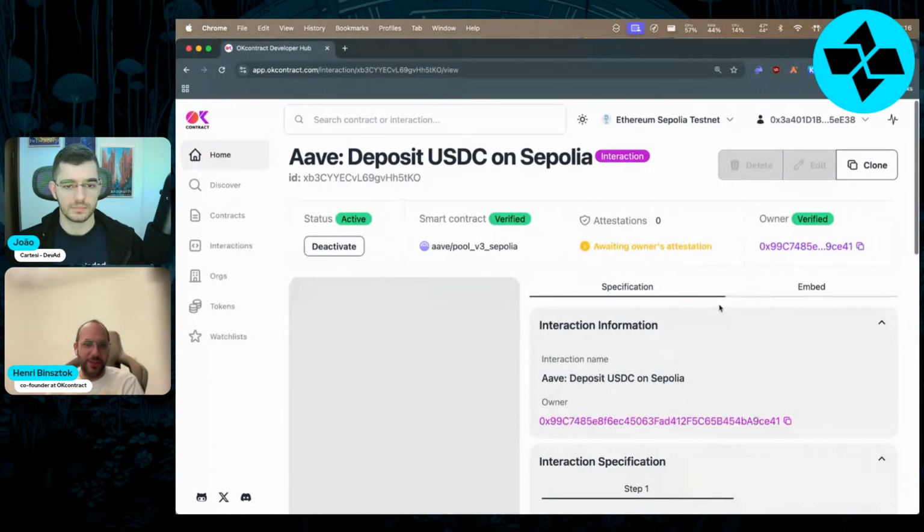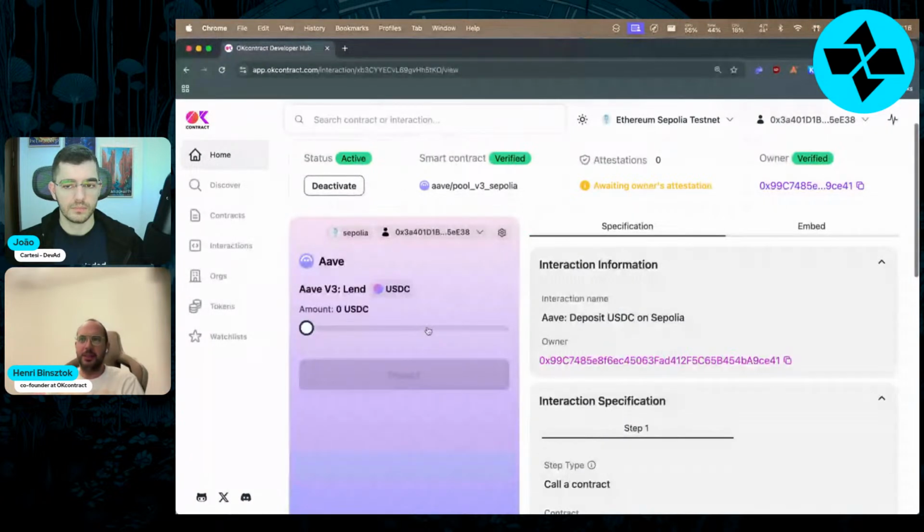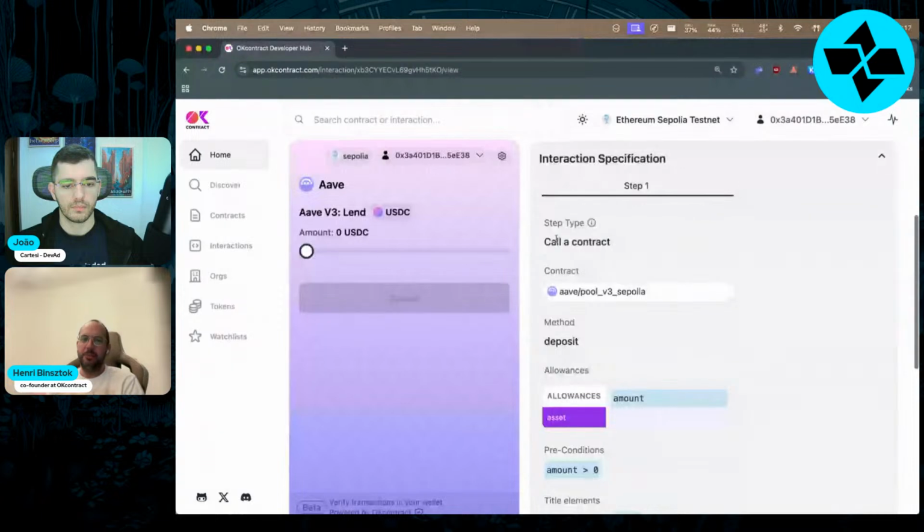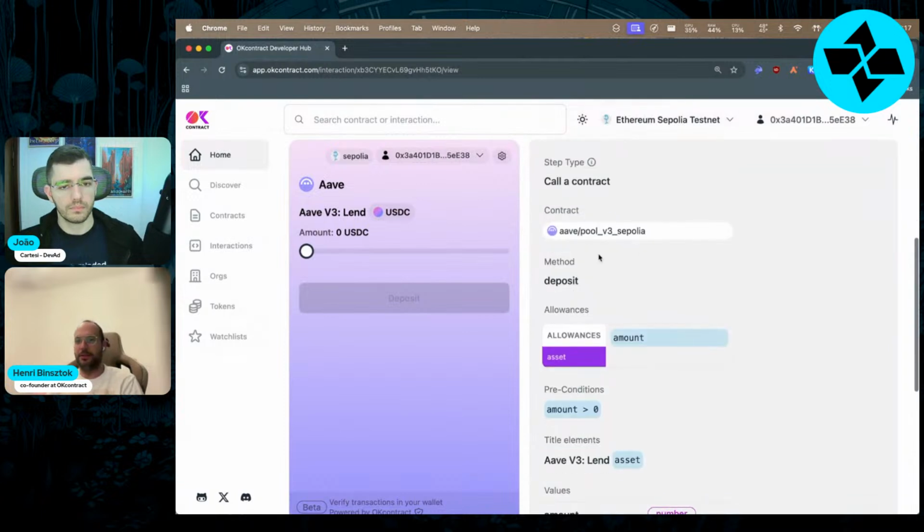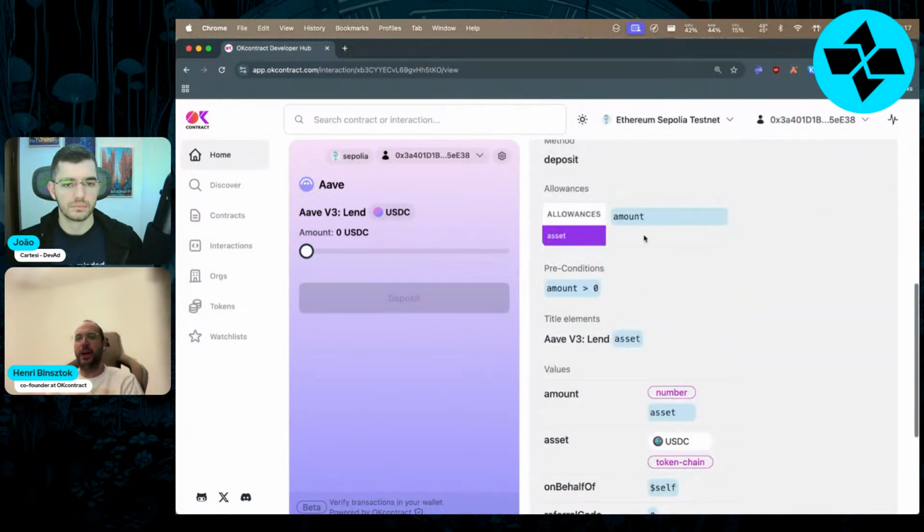That's fine. So basically here we generate a UI, as you can see, but what matters the most here is the specification. So what is the specification? Let's do a quick walk. We are calling a contract, and that contract here is Aave, the pool v3 on Sepolia. We're calling the deposit method. We automatically define allowances so we can manage the two-step transaction easily.